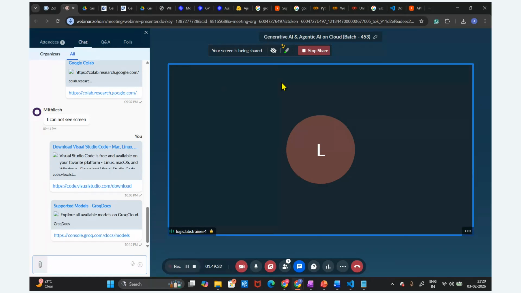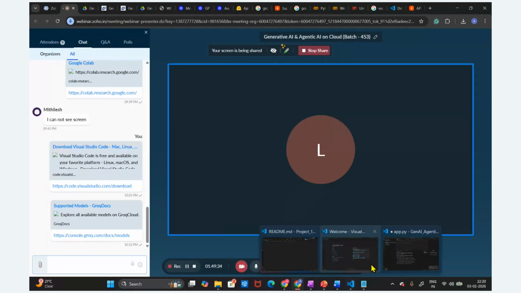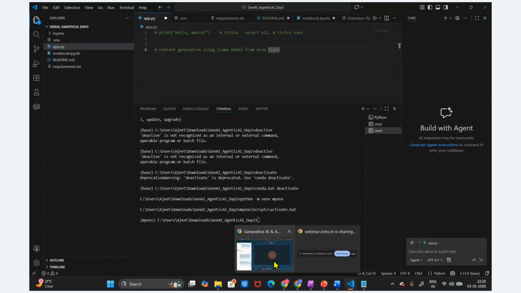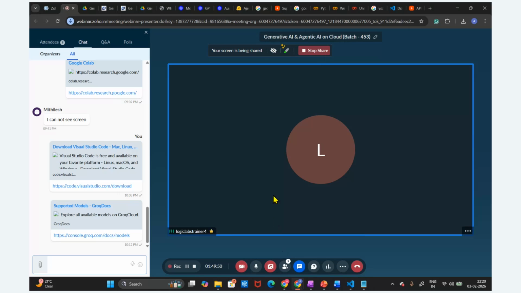This application, what we are going to create and deploy, I will showcase in tomorrow's part. Just download VS Code, and also set up the login on Google Colab for tomorrow's session. Any questions so far?